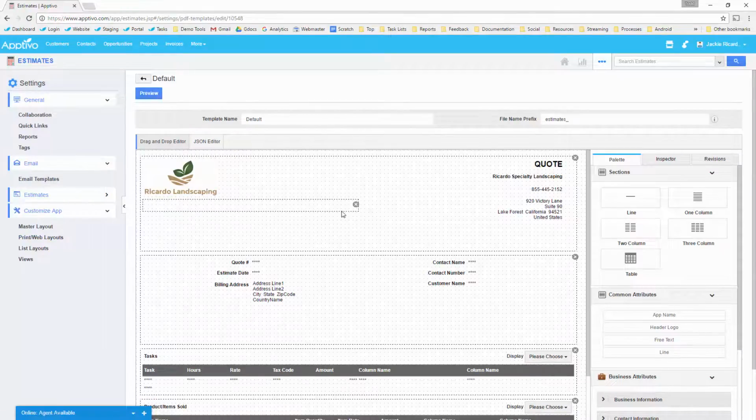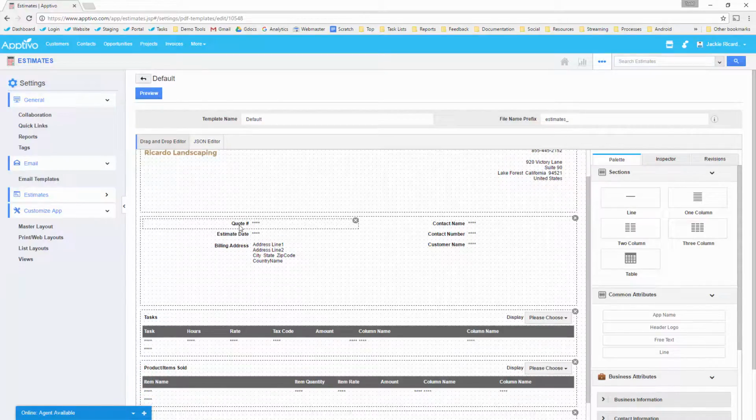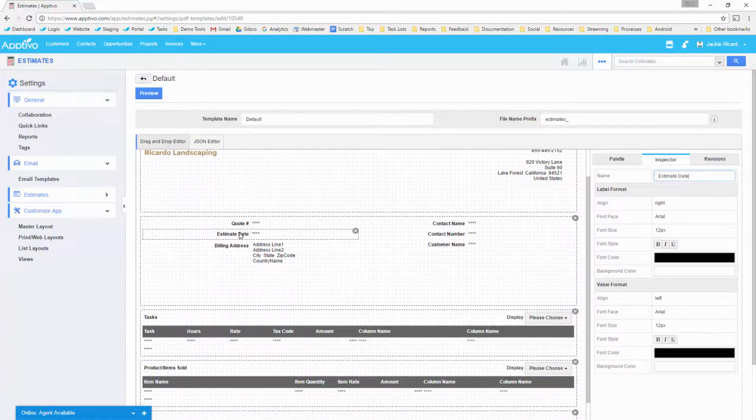Okay, so inside of the template, what we're going to be able to do is change pretty much everything. The way it starts is this is a drag and drop editor. Right out of the box, you're going to be able to click on anything that you want and make adjustments. So you notice I just click on estimate date here, and then over on the right, I have the different options I can control about this field.